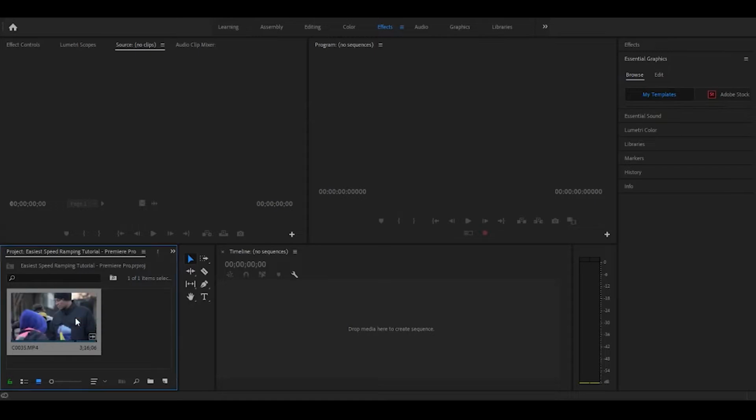Now granted, if you speed it up, slow it down, back and forth, it's going to vary that time, but that's a general rule of thumb that I like to follow. All that being said, let's jump right into it. As you can see, I've already dropped a clip here into my bin. I'm going to put it over here into my timeline.